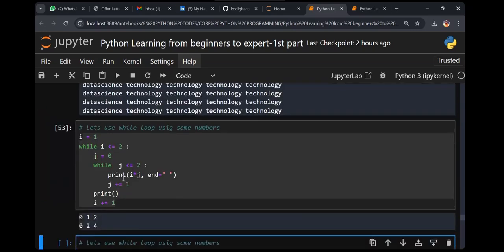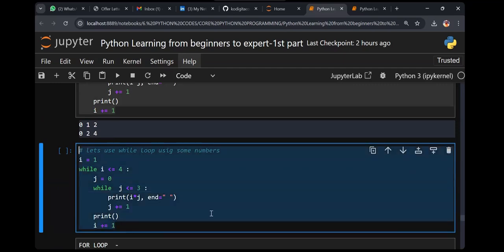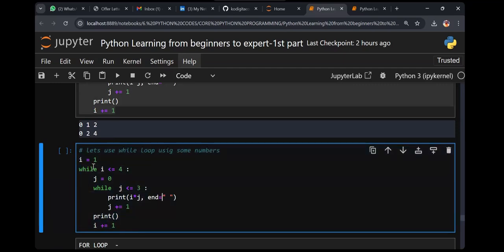Let's take i starting at 1. i less than or equal to 4 and j equals 0, while j less than or equal to 3, print, j plus 1, and i plus 1 equals i. So this is nested while. A while inside a while is called nested while.